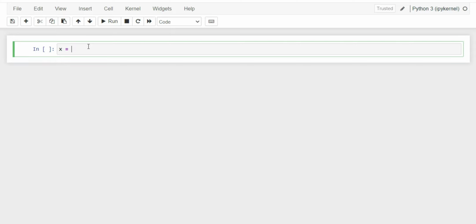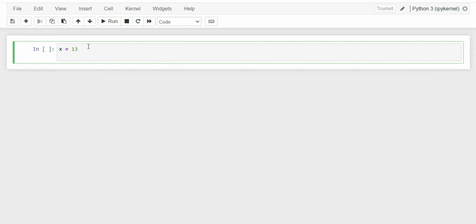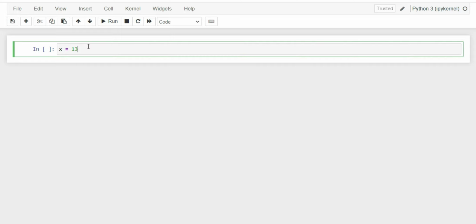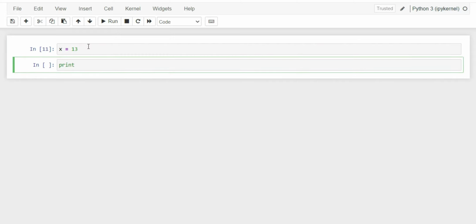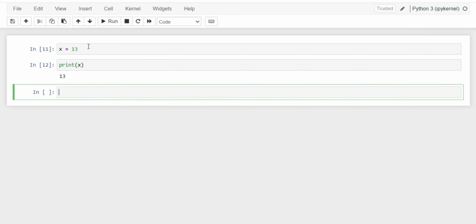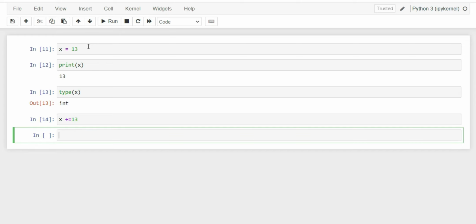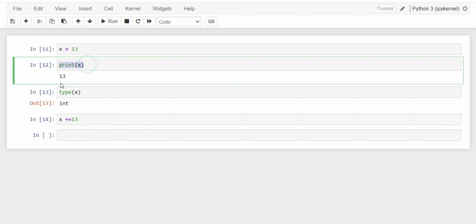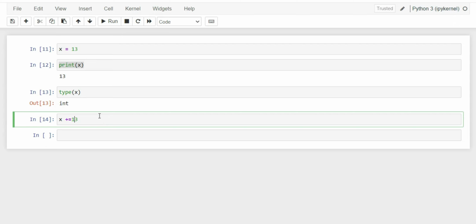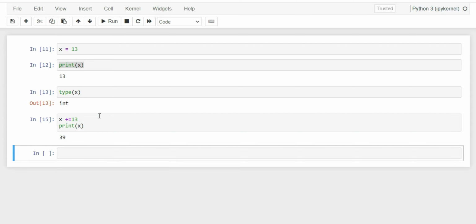All right, so let's assign x as 13. If we print x, we are going to get 13 as an output, obviously. And the type of x is going to be an integer. Int stands for integer. So if we do x plus equals 13, that is 13 plus 13, we would get an output of 26, but I have not printed the value of x, so let's print x. Yeah, so the answer is 39.